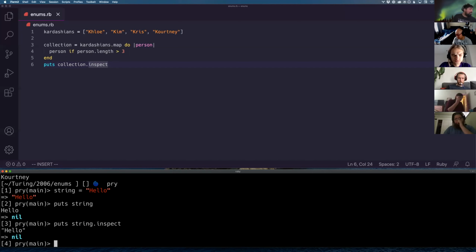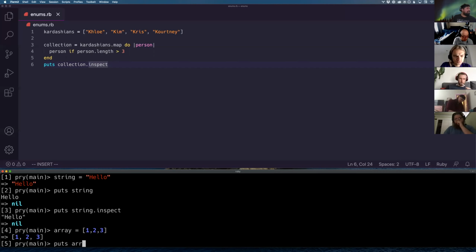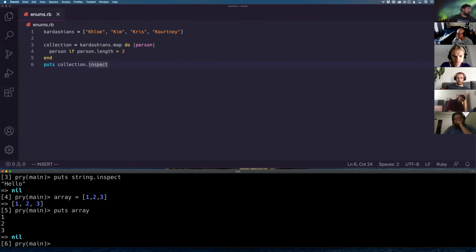The inspect method, when we call it on something, gives us a value with a little more detail so we can intuit what's happening a little better. The same thing here: 1, 2, 3. I'm going to set this equal to an array. And if I do puts array, we just see 1, 2, 3.